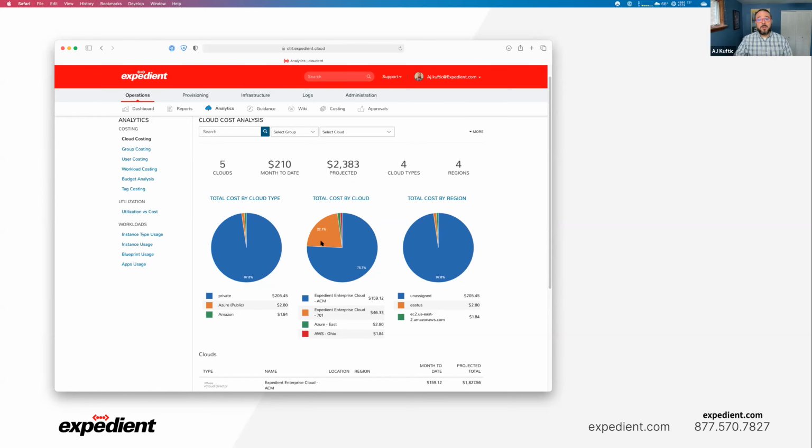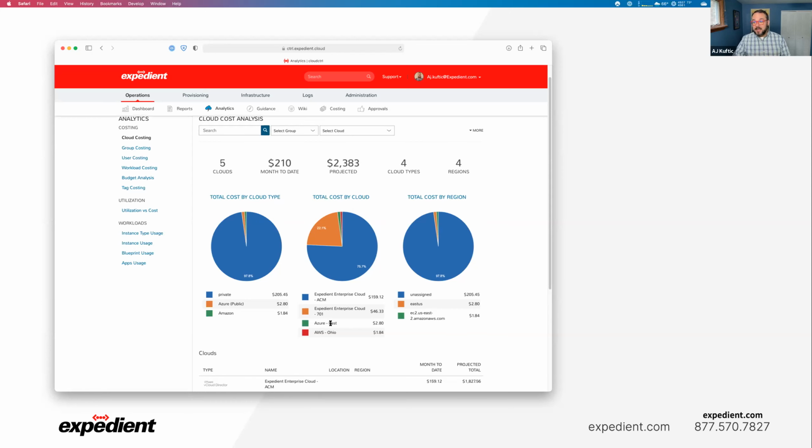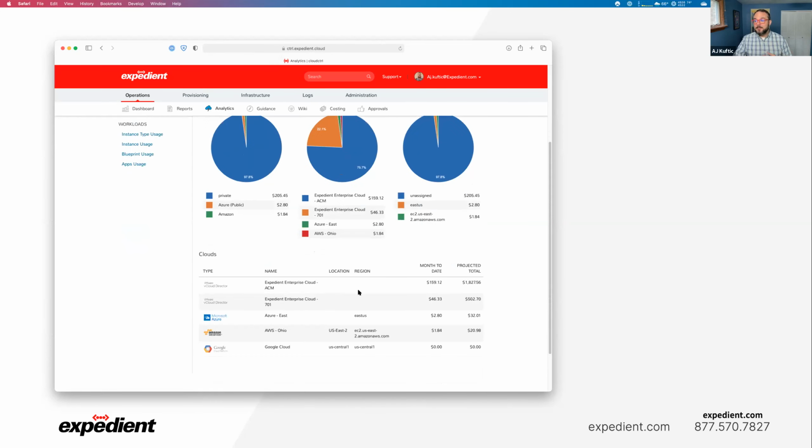So I can see here that I do a lot inside of Expedient Enterprise Cloud. It's a great cloud. You should try it. But we do a lot in here because this is connected to what we do all day long, and it's showing a real workload inside of there. But we're also growing. We have some things in Azure. We have some things in AWS. And I can see that I've spent $1.84 in Amazon this month so far.